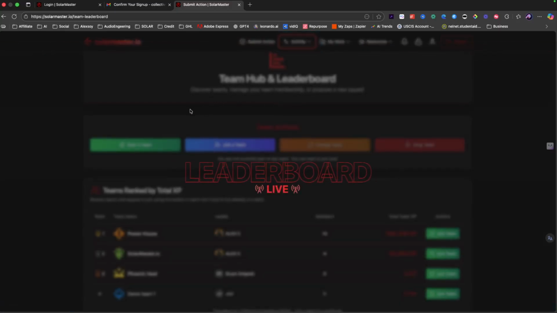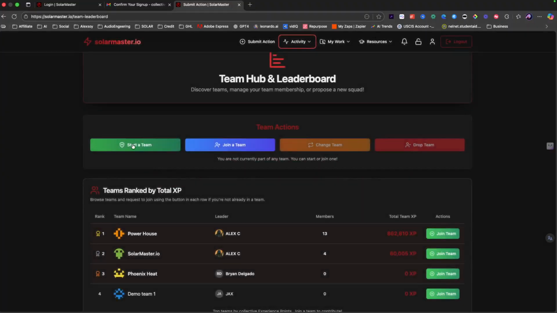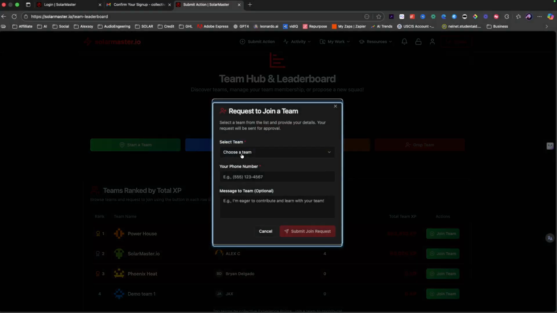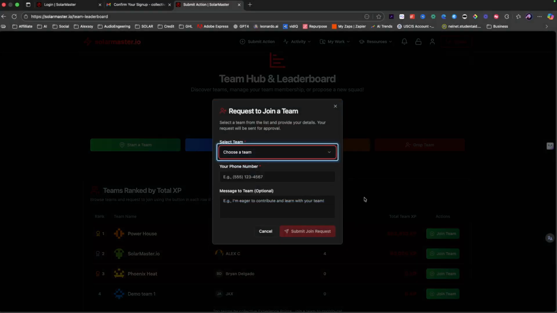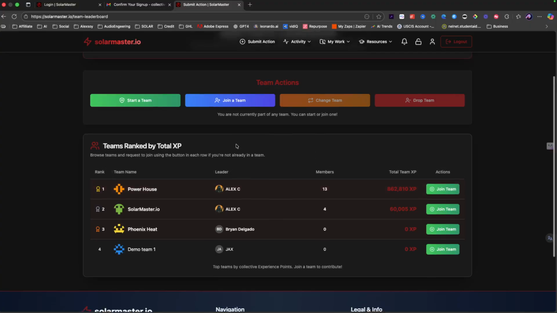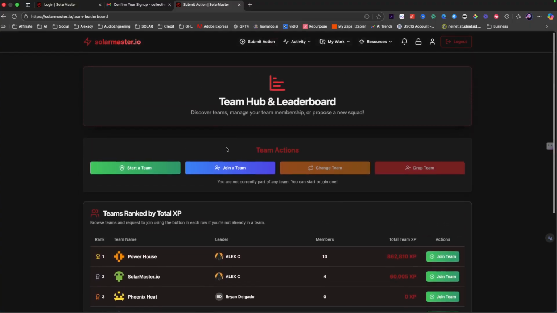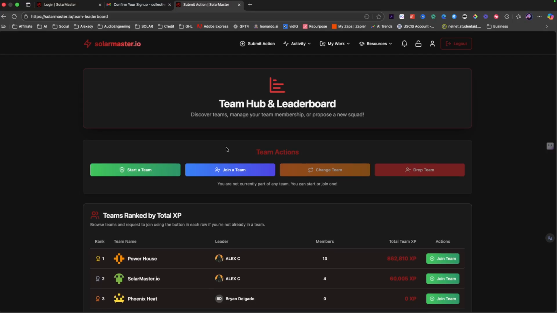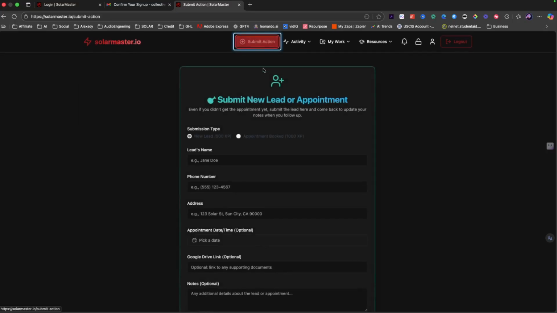You can do so by starting your own team, which I recommend doing. You can also join a team. Choose what team you want to go to, or you can always request to go into the top team, whatever it is that you want to do. Or if you are coming in as somebody that has a team already, just go ahead and join your team. We're going to submit an action though.